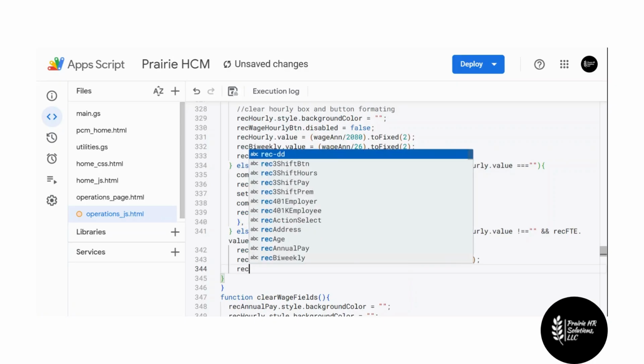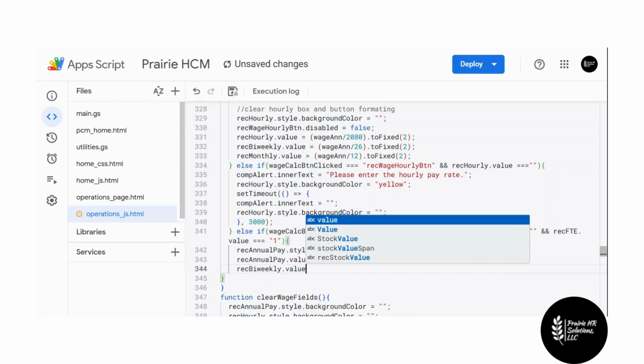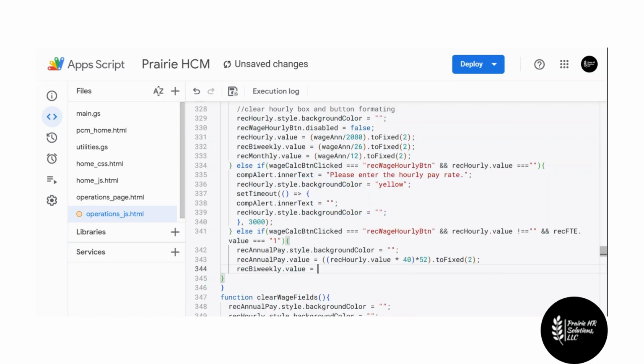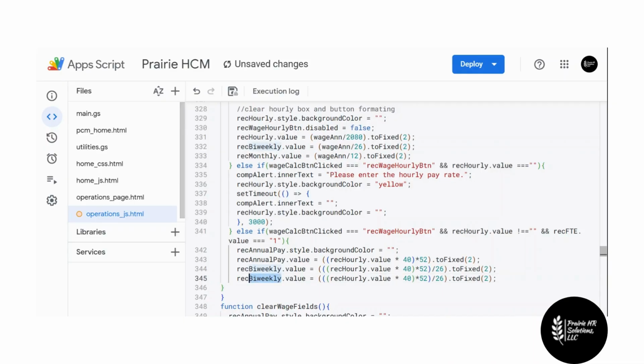So now we need to do our biweekly. Value is going to equal, and it's essentially going to equal this plus some. So we're going to have to add another operation here because now we took it to annual, but in order to get biweekly, we take the annual and divide it by 26. So there's that. And then we need one more, which will be the monthly. And instead of dividing it by 26, we simply divide it by 12.